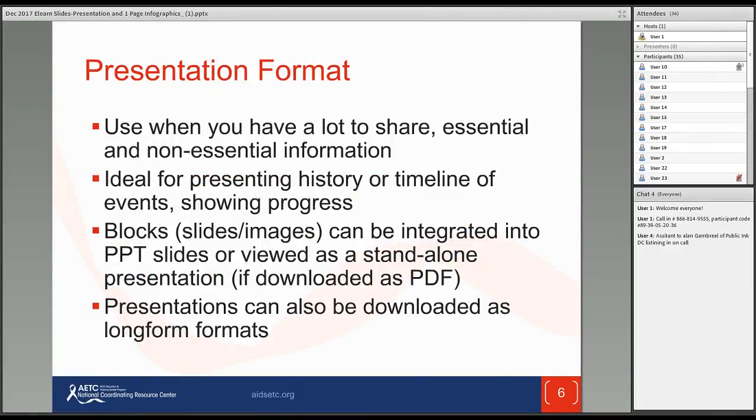The presentation format is good for when you want to include a lot of information, essential and non-essential, but still in a visual and simplified way. It's ideal for telling your story, for presenting a historic timeline or showing progress. The presentation is designed in blocks or images, which become the slides of your presentation, and these can be downloaded as PNG images, which are saved in a zip folder on your computer, and then they can be integrated into your PowerPoint presentation. And I'll show that. Your presentation can also be saved as an image and viewed as a long-form infographic, and I'll show you that as well.